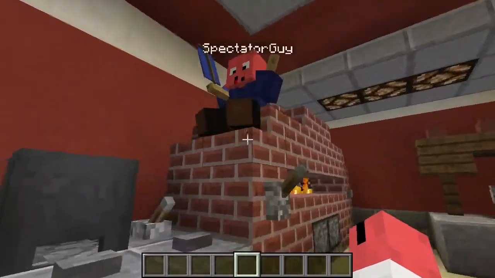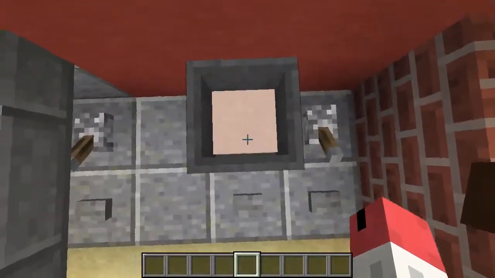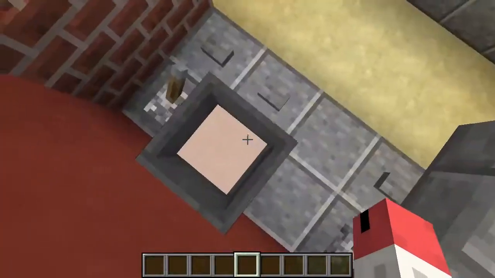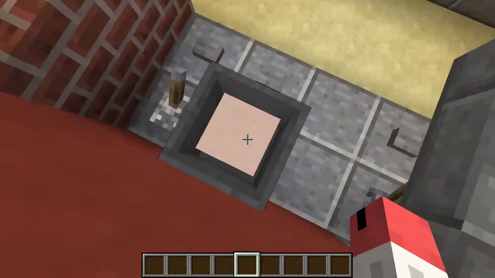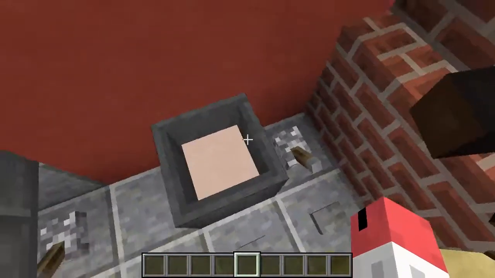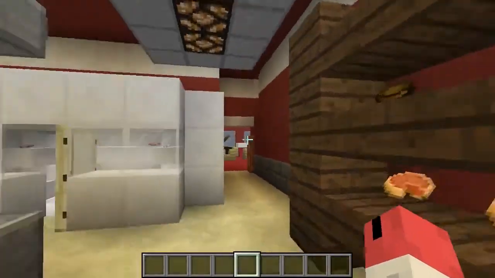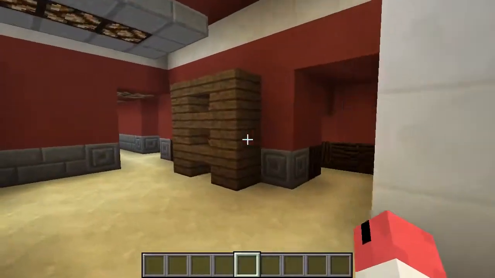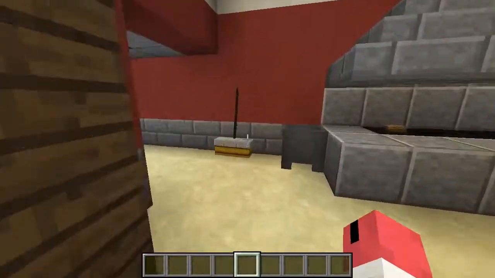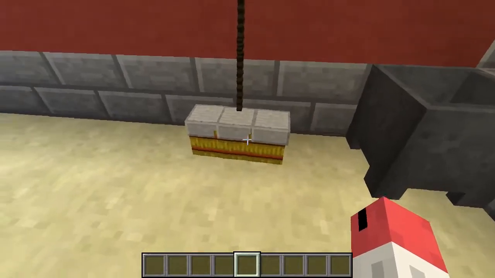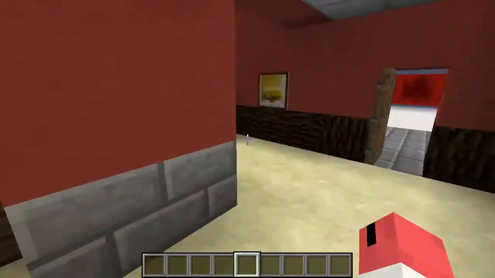So hey, spectator guy. He's up there on the oven warming his buns, I guess. So yeah, I did all of these by posing armor stands. This one right here is a stained clay block on an armor stand's head. And then these are just the items that they are: pumpkin pies, a bowl, the different meats, a couple of cups on that shelf over there. And then this broom is made out of some hay bales, some stone slabs, and some sticks. I think it looks pretty good.